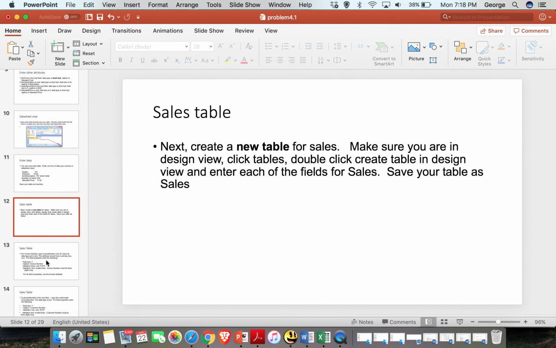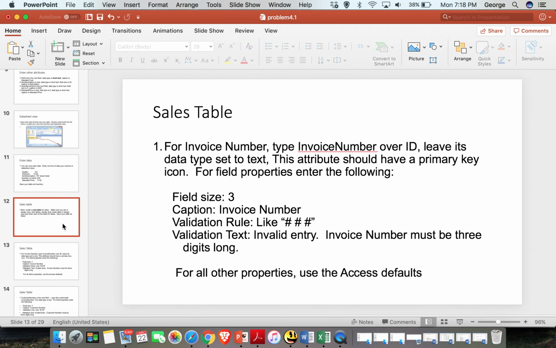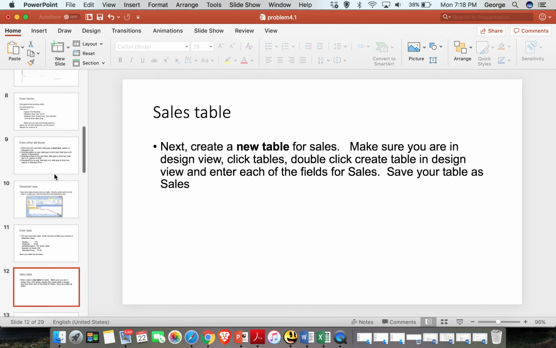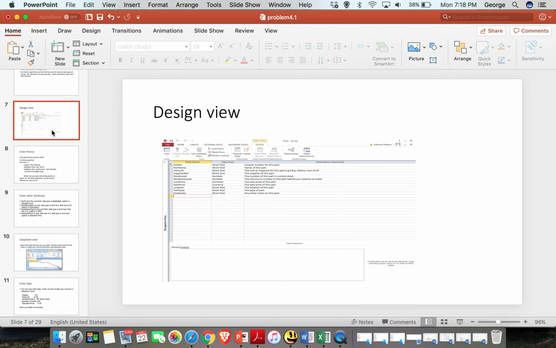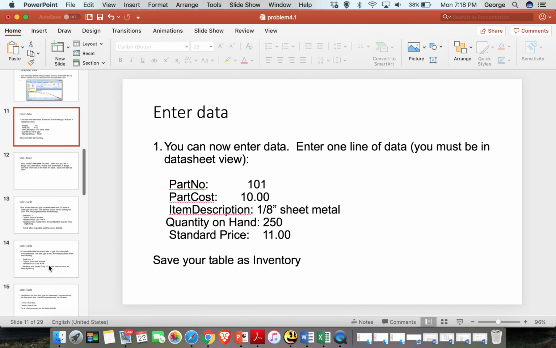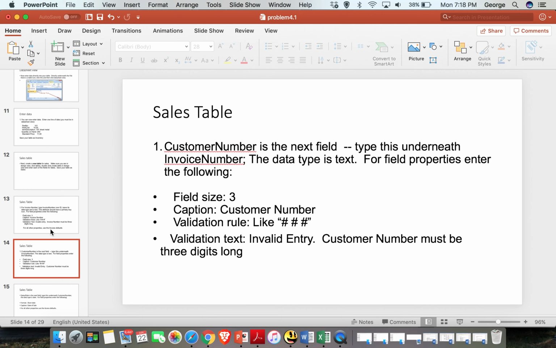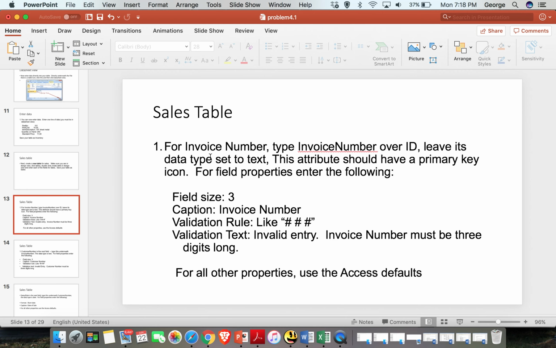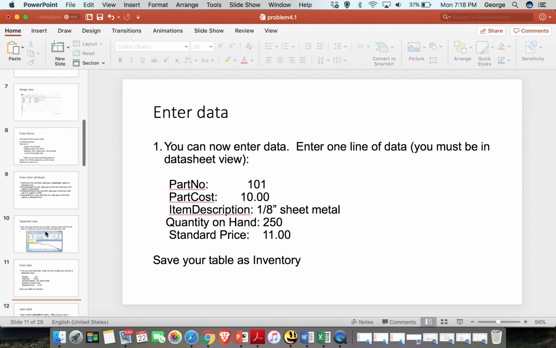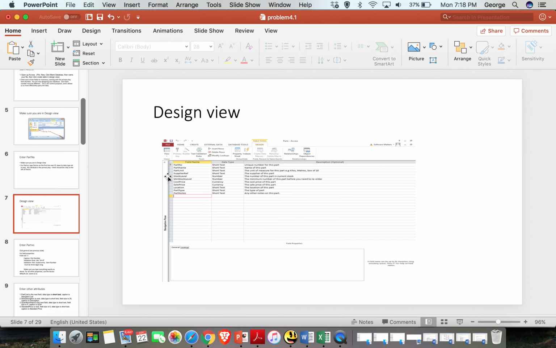Next, we have the sales table. So we're going to do the same thing. Okay, we're going to go back to, and I'll show you here, go back to design view. You put your primary key in first, which for our sales data would be invoice number, will be our primary key. Set the data type to text, and this should have a primary key icon as well as your inventory key. So in design view, there should be over here, if you see this little key here where my arrow is, that tells me that's my primary key.